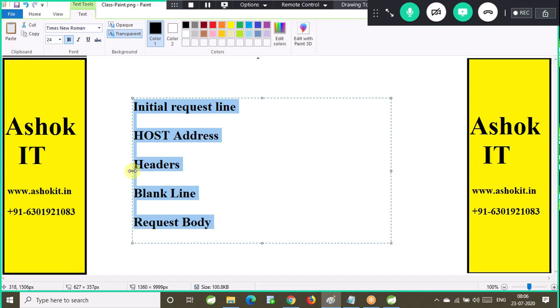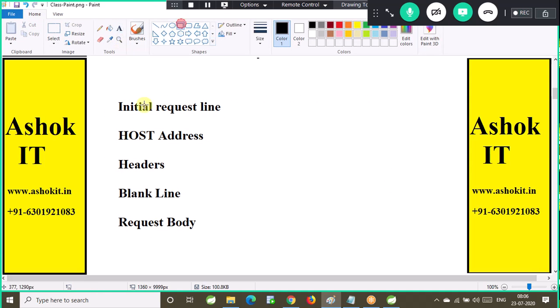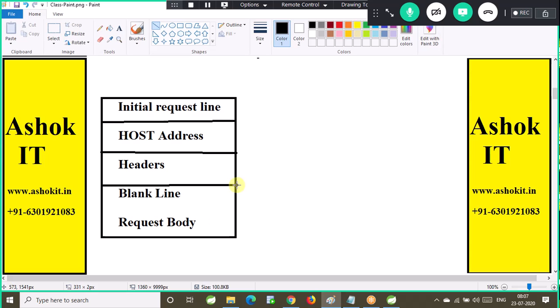These are the details that will be available inside the HTTP request. Our request is divided into 5 parts: initial request line, host address, header section, blank line, request body. Blank line means it is one empty line. This is one empty line. A blank line will be available. Empty line.